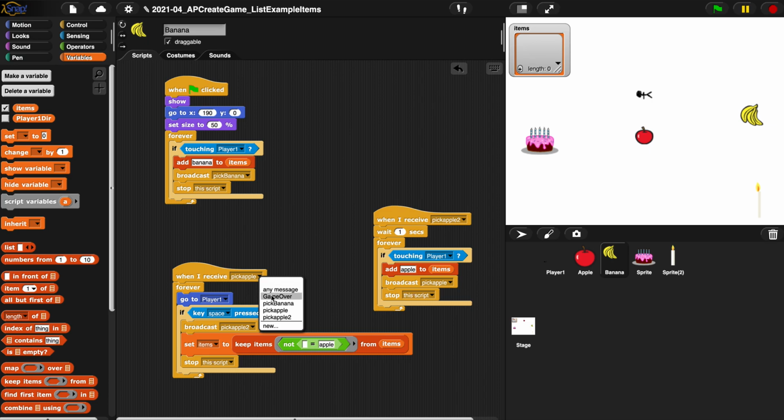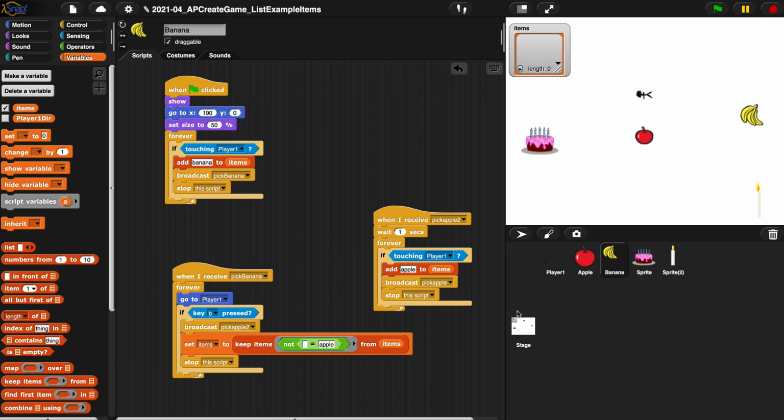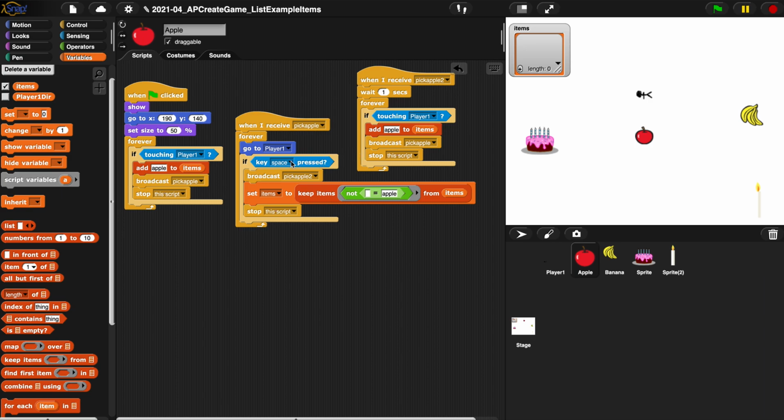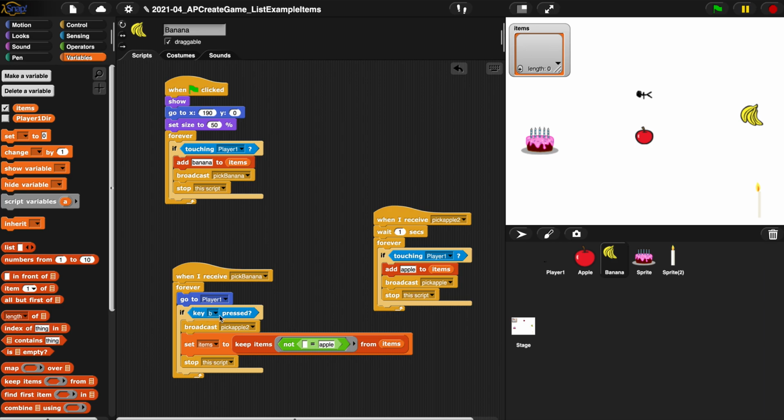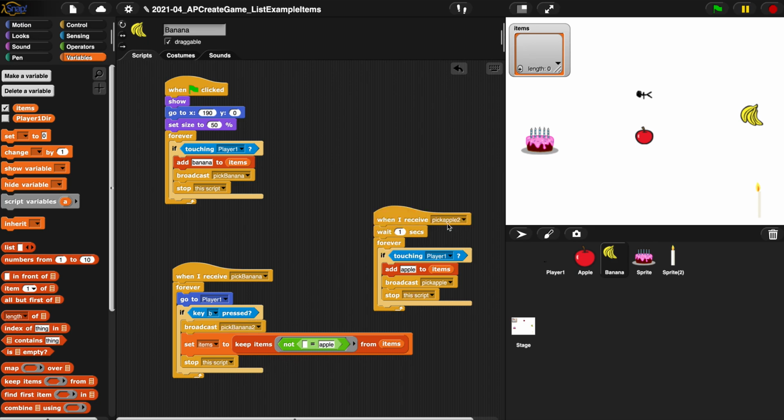When I receive pick banana, go to player 1, and we need another button that's pressed. So maybe B for banana will be drop banana. Okay, maybe A for apple will be drop apple. That makes more sense. A for apple, drop apple. B for banana, drop banana. Broadcast pick banana 2. And when I receive pick banana 2, add banana to list. Set items to keep items that are not banana. So now, broadcast pick banana.